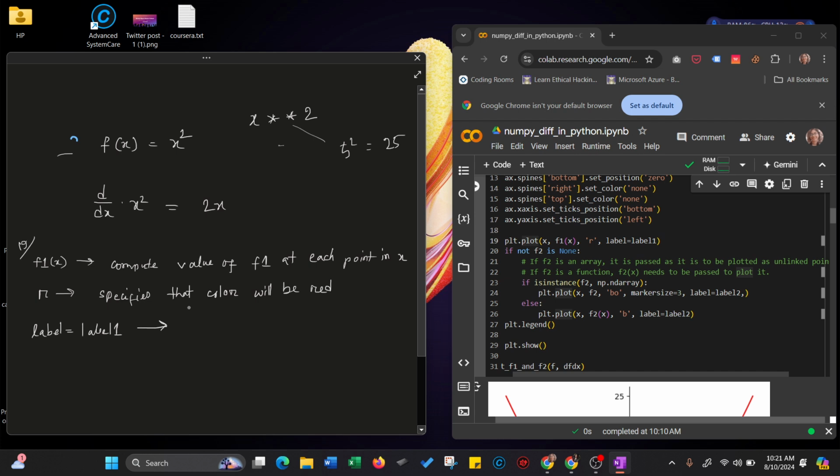This basically assigns a label to this plot for use in the legend, with the default value being f of x.